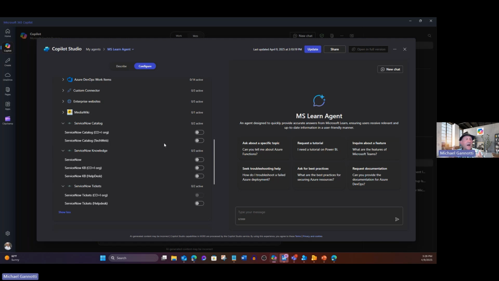ServiceNow is definitely one. I've seen people connecting Salesforce. There's a whole range, SAP, a whole range of ones out there. And get the Graph Connector set up, have them add it to here and rock and roll. End users shouldn't have to worry about that. They just come in and access it.